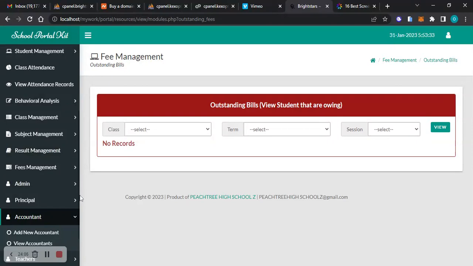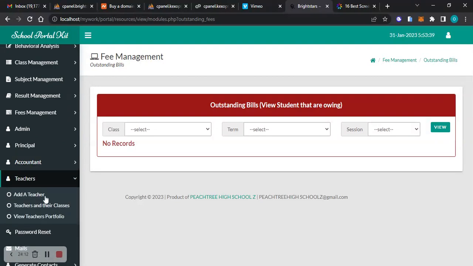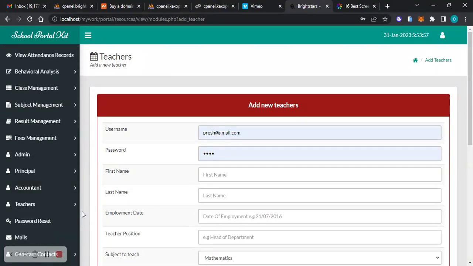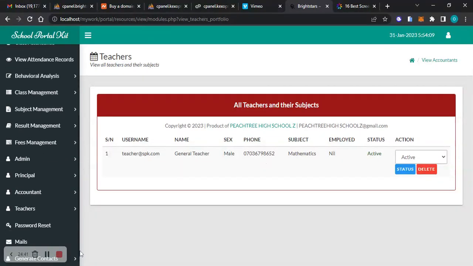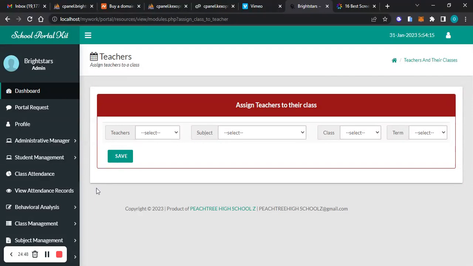You can have teachers. You can add a new teacher to a subject. Maybe you want to have a new teacher to a subject. You add a teacher. You can also view teacher's portfolio to know your teachers. You can also know teacher and the classes. As for now, we have only one teacher here teaching mathematics. You can also come here and see each teacher's subject and what they're offering. You can come here and view also.